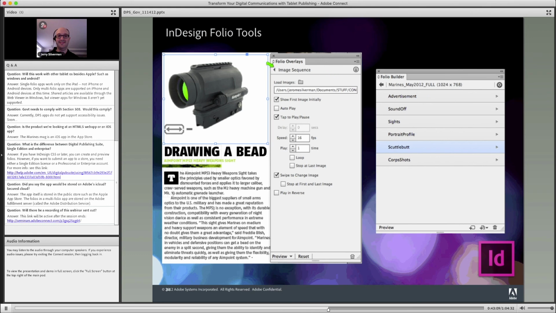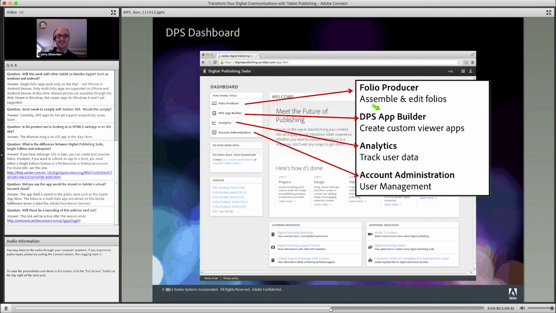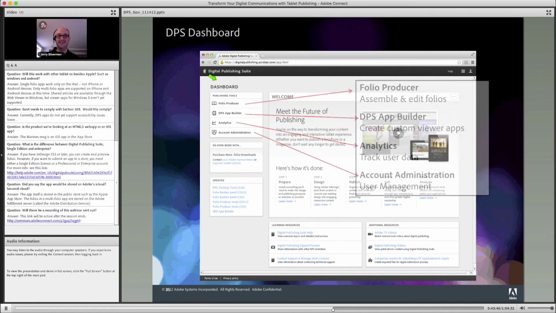So I would take that folio that I have created in InDesign and upload it to the Folio Builder service just using this panel. And then diving down, by double-clicking, I can see all of the articles that are inside of this one folio. So I've got a few different articles. If I dive down in there, you can see that I've uploaded a portrait and a landscape orientation of this article into the Digital Publishing Suite Folio Producer service. And that's what we're going to look at right here. And the Folio Producer service is accessible from the DPS Dashboard, which is what you're seeing here.